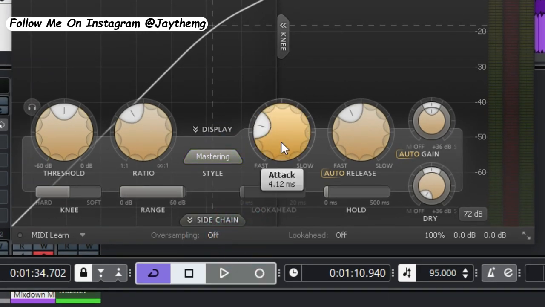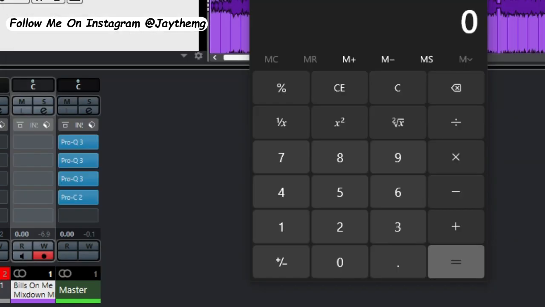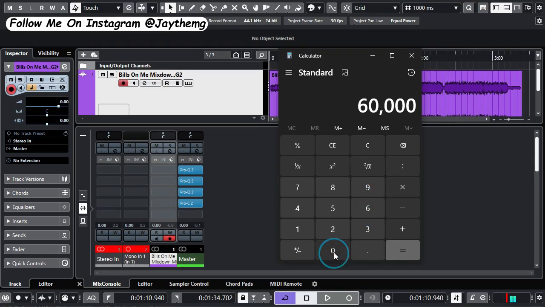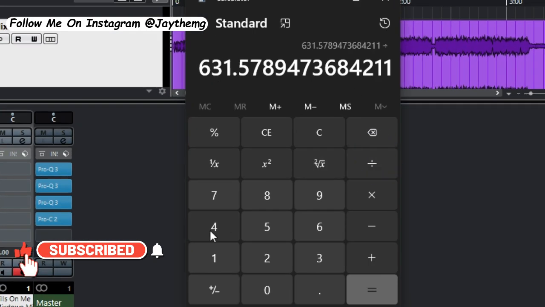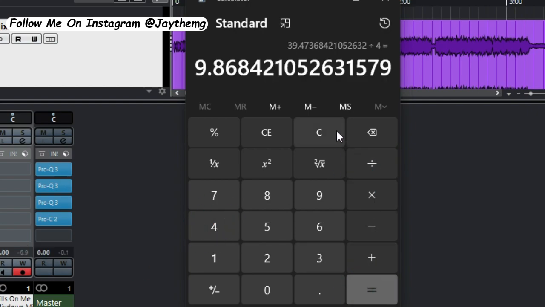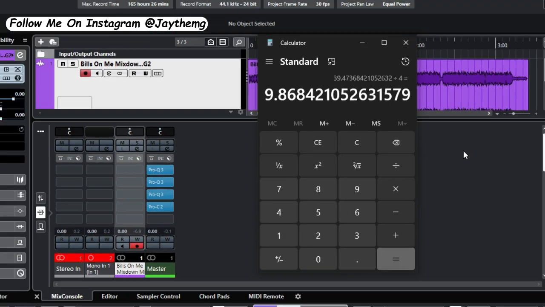So we're going to use our tempo to calculate for the attack time in sync with our song. 60,000 divided by our tempo, which is 95. Divide this number by 4 until we find ourselves somewhere below 10 or around 10. So what we get is 9.86. This is basically just 9.87 if we round it off.